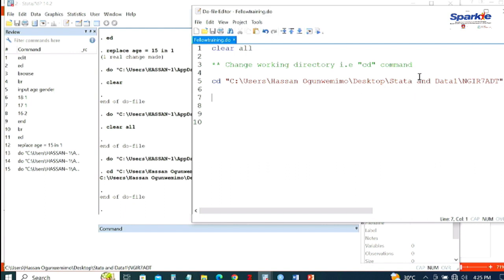Now let me say this. For some of us, if you look at this directory that I copied here, you notice that there's a space here, inside that directory. There's also a space here. Is that not so? If I remove this quote, you know that the color changed, first and foremost. That means Stata will not understand this thing, because a directory to Stata is supposed to be one word.